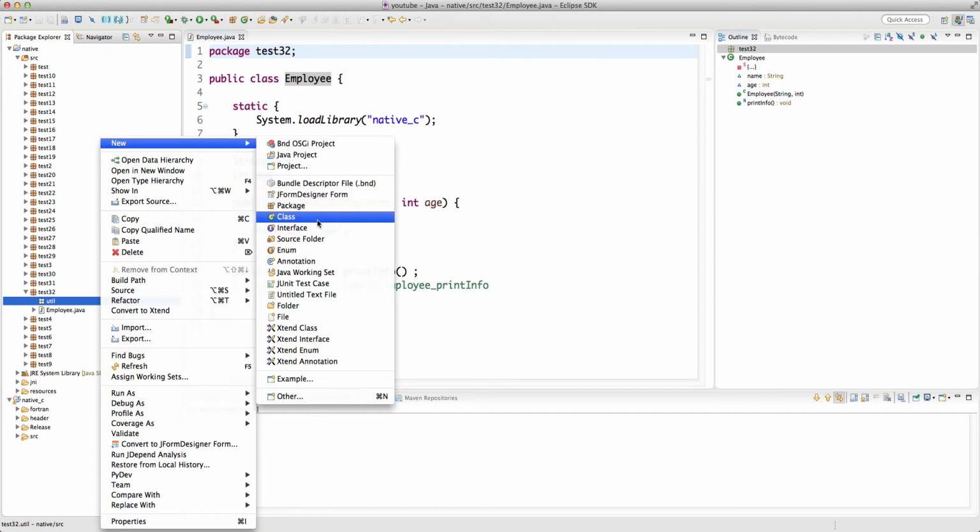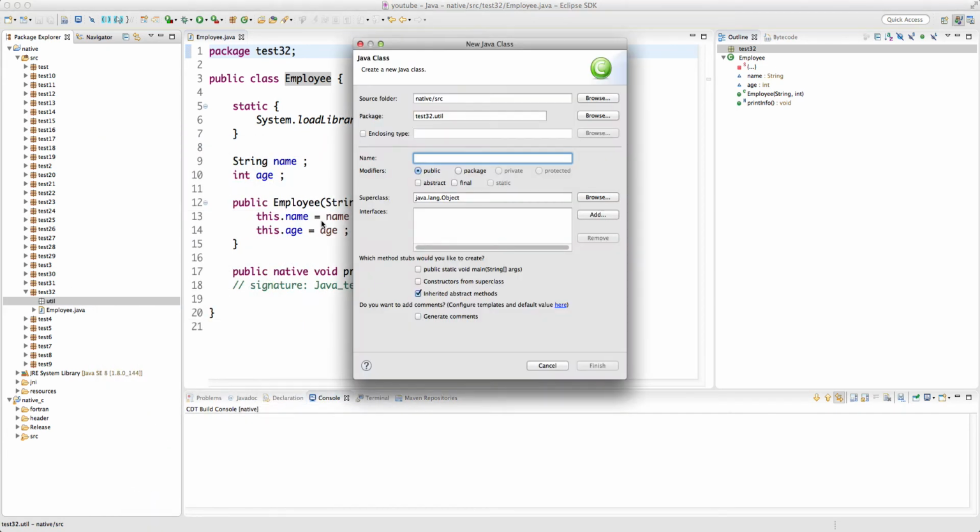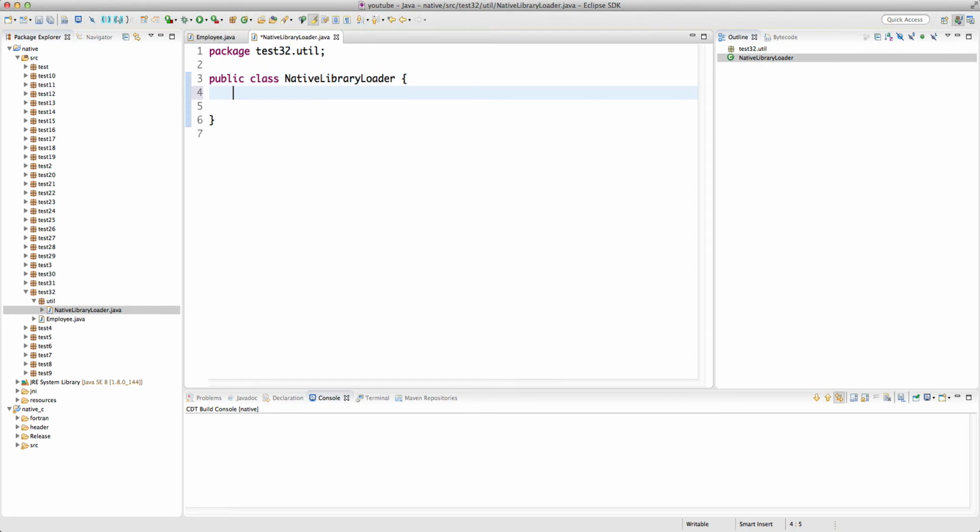So I'm going to create another class called NativeLibraryLoader. All right. And here the very first thing that we need is a boolean flag. So boolean isLoaded, and we set it to false, right? And then what we're going to do, we're going to have public static void loadLibrary.